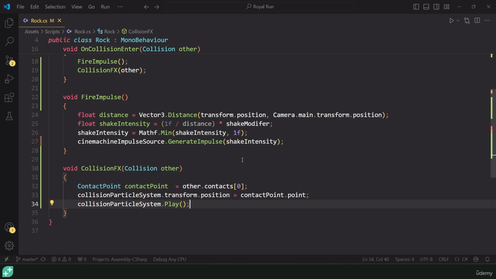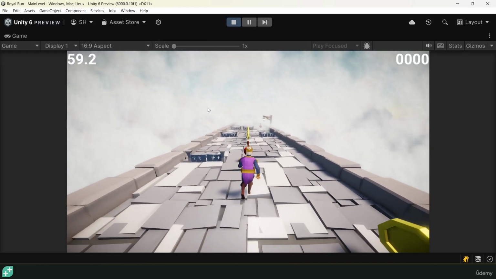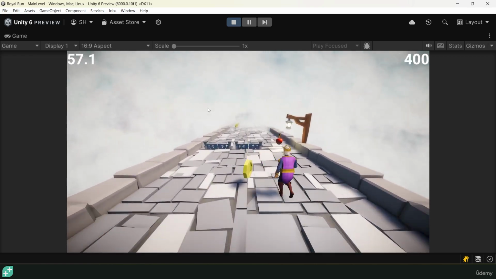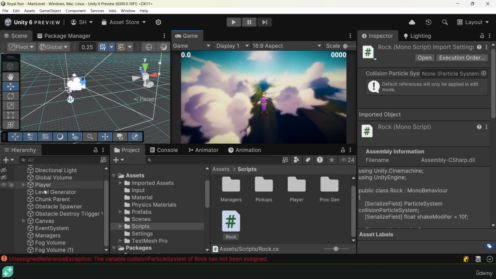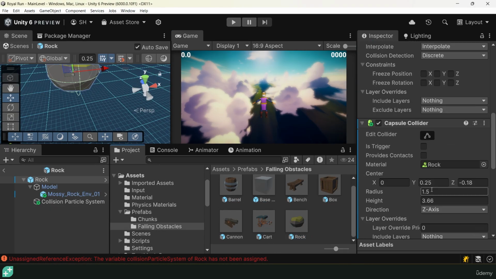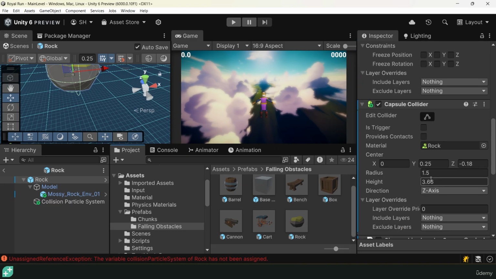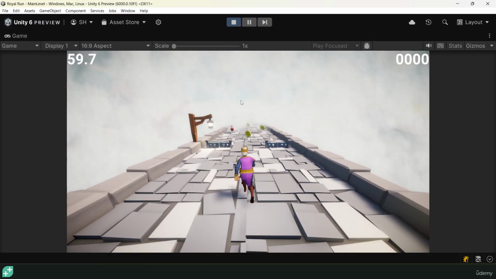Let's go see what that looks like back in Unity. It always feels like I'm forgetting something when I mess with particles. So fingers crossed. Let's see if it's working properly. Let's look off into the distance. And yep, I am forgetting something. I'm just forgetting to set the reference. Navigate into falling obstacles, and in our rock, we just need to set this particle system reference. So let's find our rock class and just drag in this collision particle system.